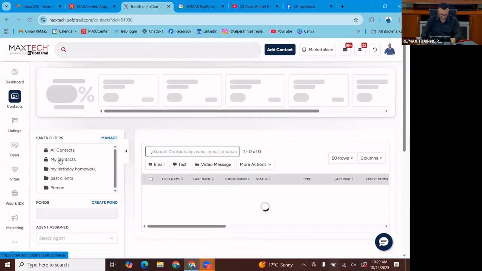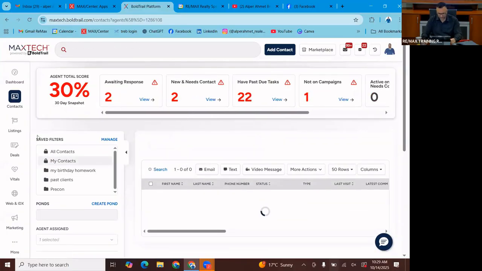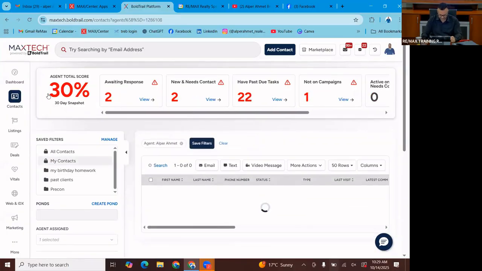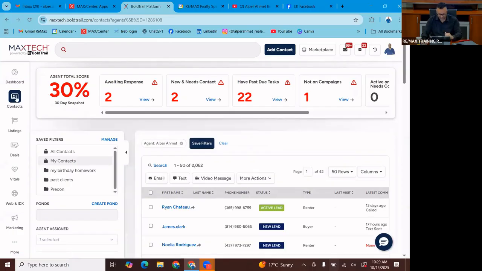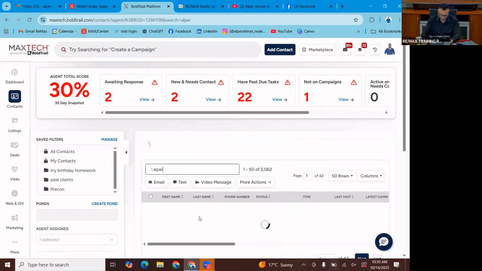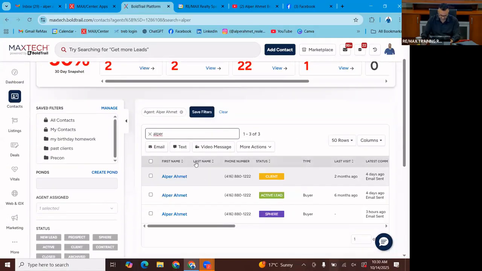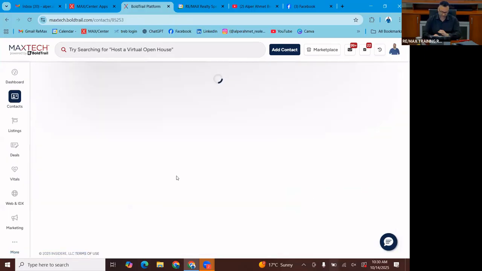Let's pretend we got some leads in here. And then click on contacts. On the left-hand side, click on contacts. And then just find any old contact. For me, I'm gonna just look for mine. I've created a contact for myself. So let's just click on that and click on a lead page.